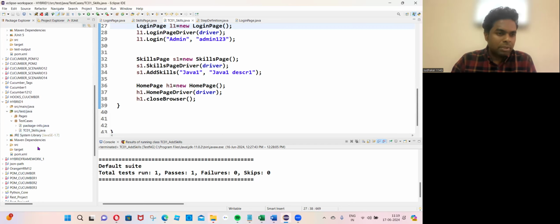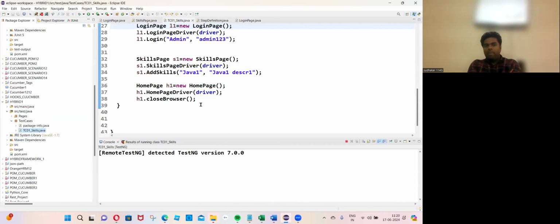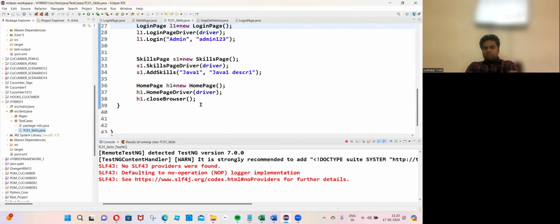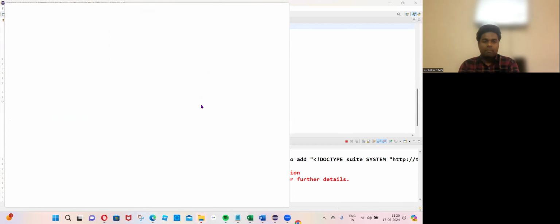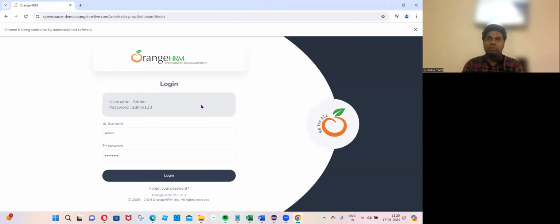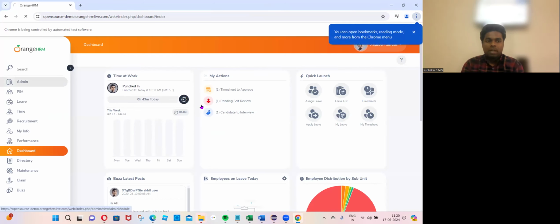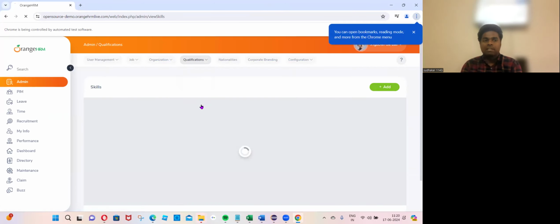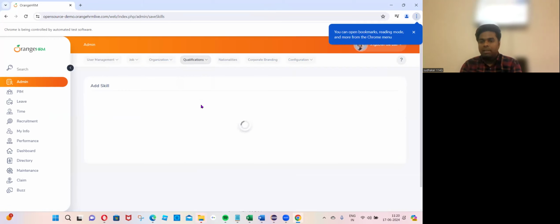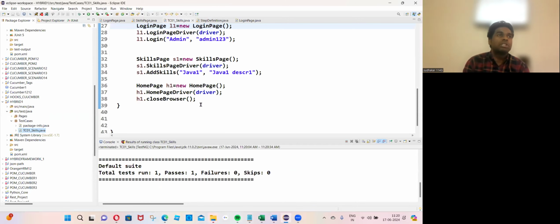So where is my program? TestNG tc0 under test cases, this is the program. Okay, let's run this program. Run as TestNG test. So the application got launched with the application URL, and the login page driver goes to the login page with admin and admin123. It has to navigate to Admin, Qualification, Skills, Add button, and it was done successfully. Is everyone clear?